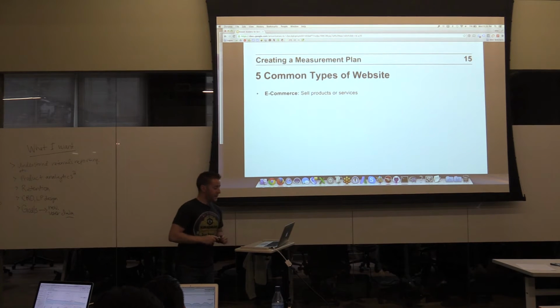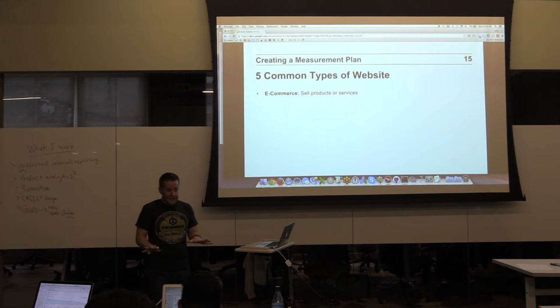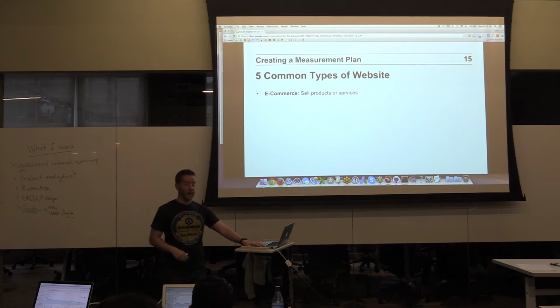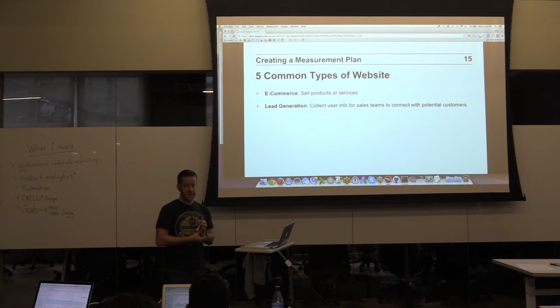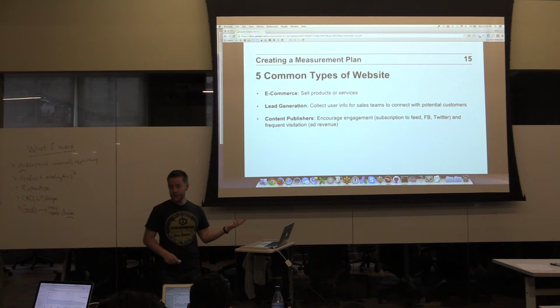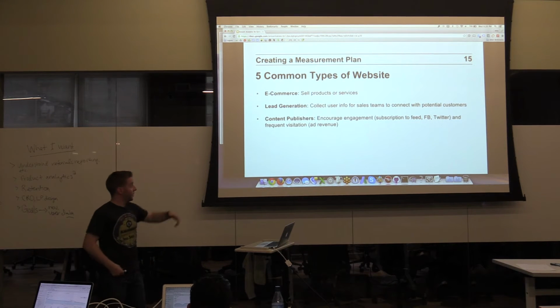So we're going to speed through the types of websites. In general, all websites tend to fall into five categories. You've got e-commerce, meaning you sell something on your website. You've got lead gen, which means you're trying to collect user information. Probably going to hand that off to a sales team, and they're going to go call on those leads. You've got content publishers. That's our Mashable example. You actually hit the nail on the head with a subscription to a feed or a share on social media.